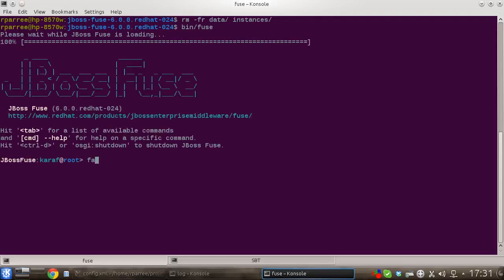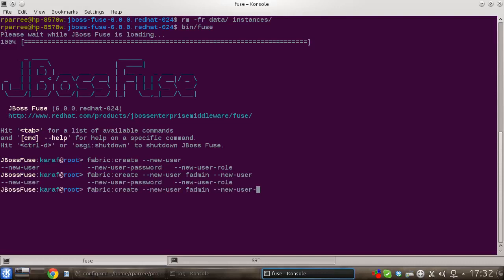Okay, let's start by creating the fabric. So create, I have to create a new user because I did not change the etc users.properties file. So let me do that. Let me call this the fatmin, and then the new user password is master key. Let me generate the zookeeper password, and let me make sure I don't get any hostname problems. So let me use a resolver of local IP. There we go.